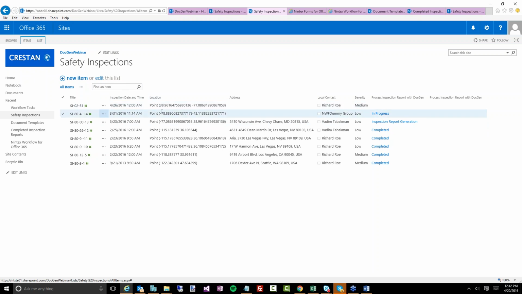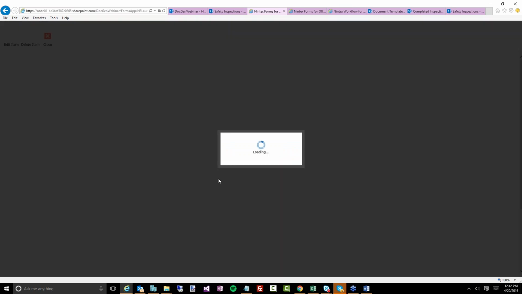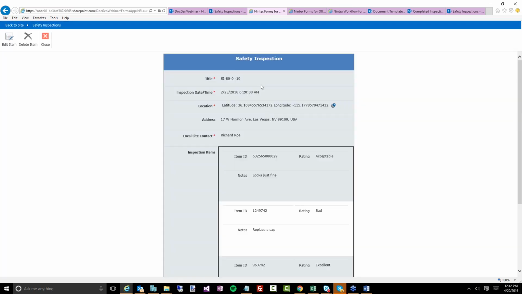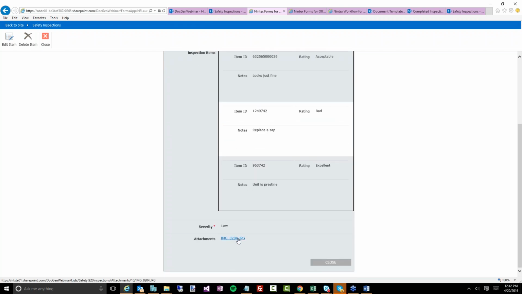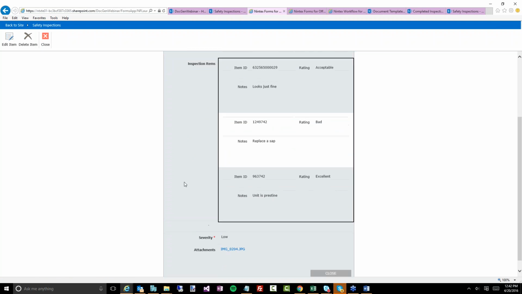So this is just an example of a form I filled in, but let's take a look at this form right here, which is the SI8010 form. I'm going to click on view item just to have a look what it looks like. This will bring up a view of this particular form, and you'll see all the information, latitude and longitude. We've actually pulled out the address, so we know exactly where this inspection is happening. We've got 3 items in our repeating section, and we also have an image down here that was attached, like I said, from that mobile app.